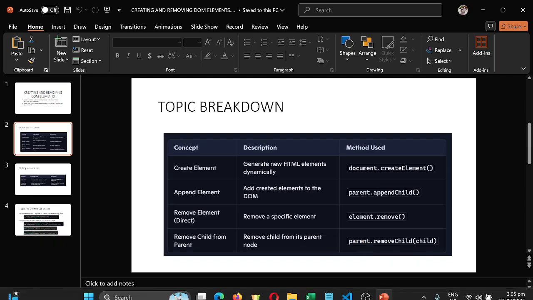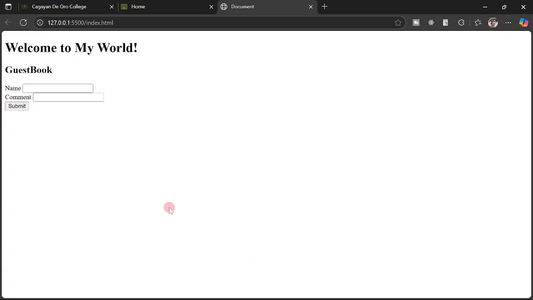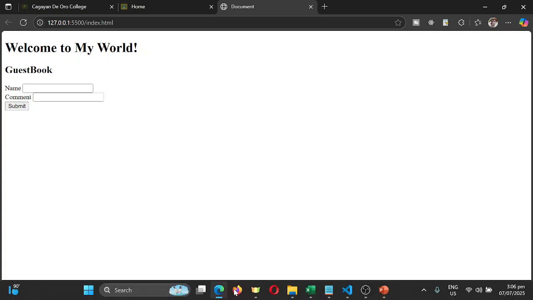First, I'm going to have a guest book. Let us say we have a welcome to our world, then a guest book, where the user is going to input his name and a comment. When the user clicks on submit, it is going to display the name and the comment of the user. Here we are going to dynamically create elements.